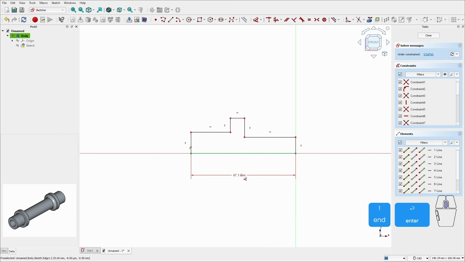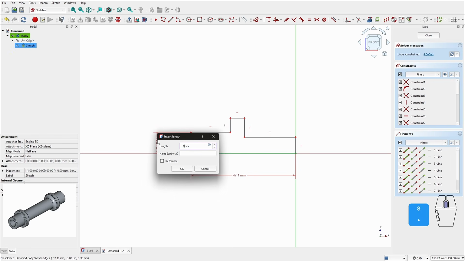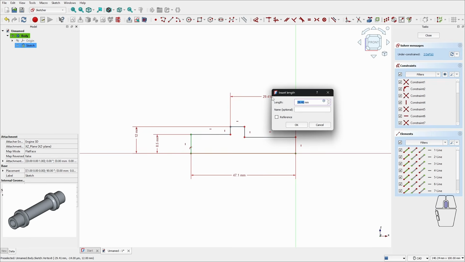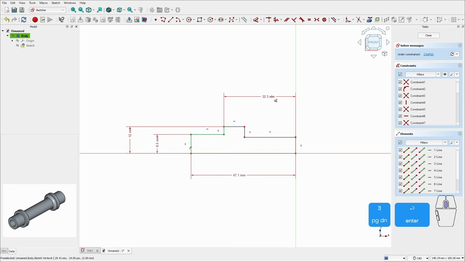Next, we will set the left vertical line to 8.5 millimeters, which corresponds to the radius of the bearing we will use. For the highest point of the sketch, we will set a vertical value of 12 millimeters. We also assign it a horizontal value of 32.3 millimeters. You will notice that the lines gradually turn green, indicating that the sketch is becoming fully constrained.